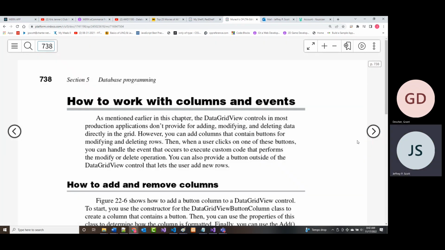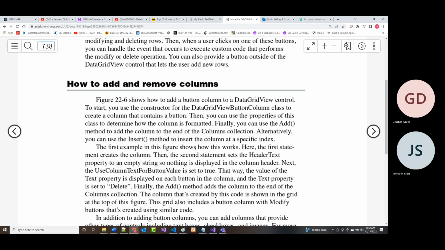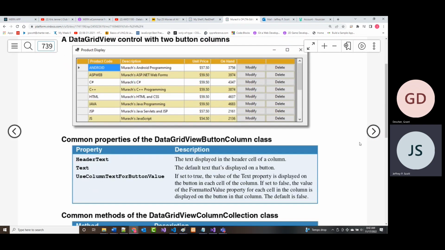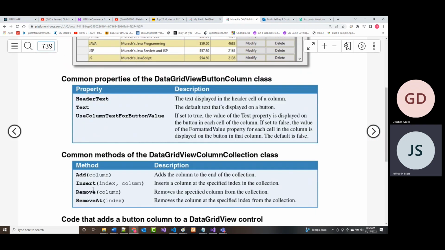Okay, how to work with columns and events. As it says, the data grid view controls in most production applications don't provide those things in there for adding, modifying, and deleting data. Rather, typically the user adds them themselves with buttons. As it says right there, the next figure shows how to add a button column to a data grid view control. Again, I'm not going to run through this, but it's kind of what you think it would be.